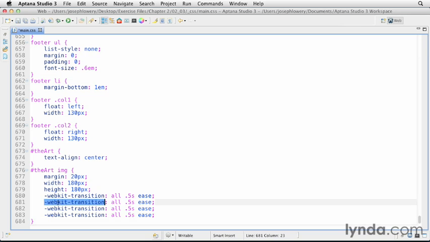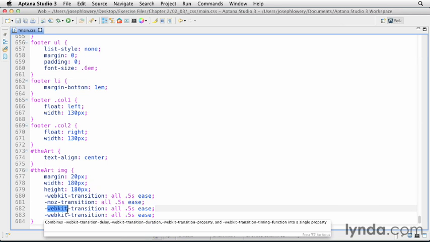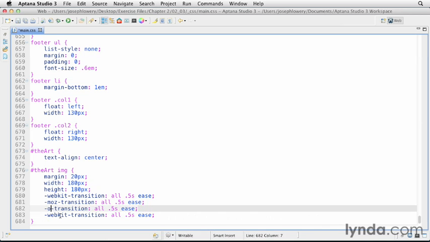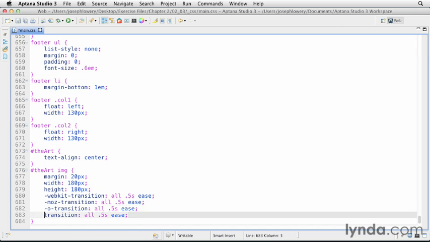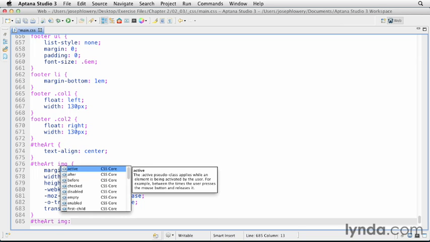And then adjust my vendor prefixes, replacing WebKit with MOZ the first time. And then the second time on the third line, we'll replace WebKit with O. And finally, we'll get rid of it altogether. So now, let's create a rule to handle the hover state with our transforms. We'll use the same basic selector, the art img tag, and to that we'll add the hover state.